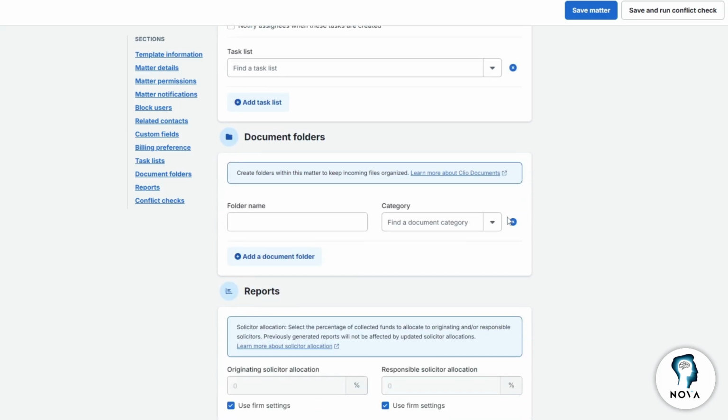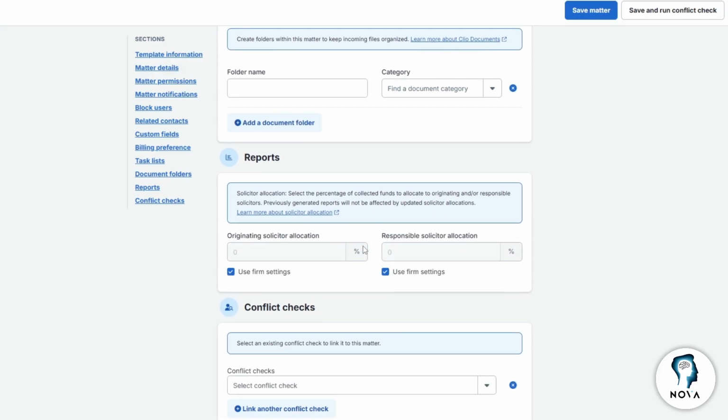Documents are another key part of Matters. You can create folders within a matter to organize files such as pleadings, contracts, and evidence. This makes it easier to find documents later. Clio also supports reporting. Attorney allocation settings allow you to define how collected funds are distributed between originating and responsible attorneys. Once everything is set, click Save and the matter will be added to your system.